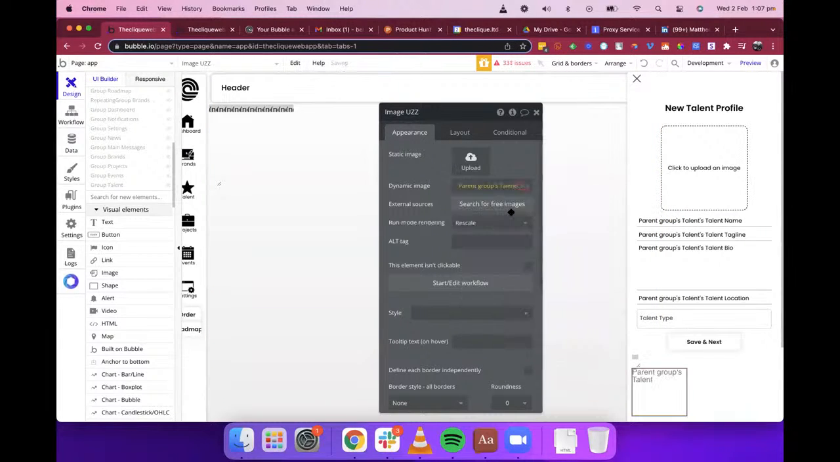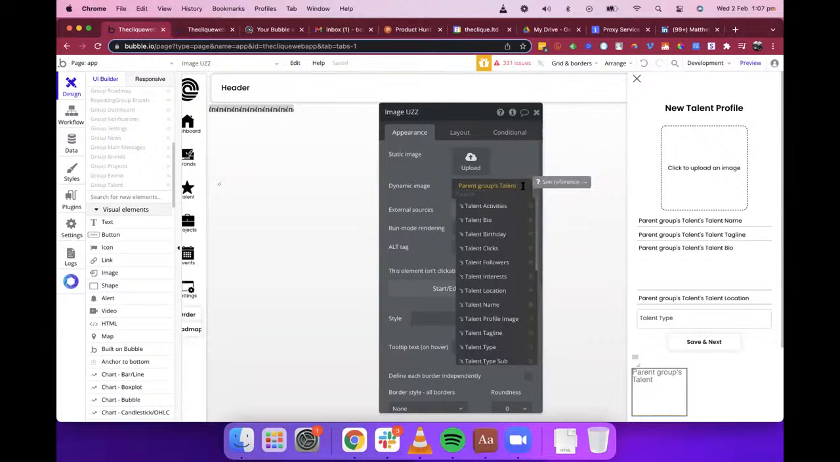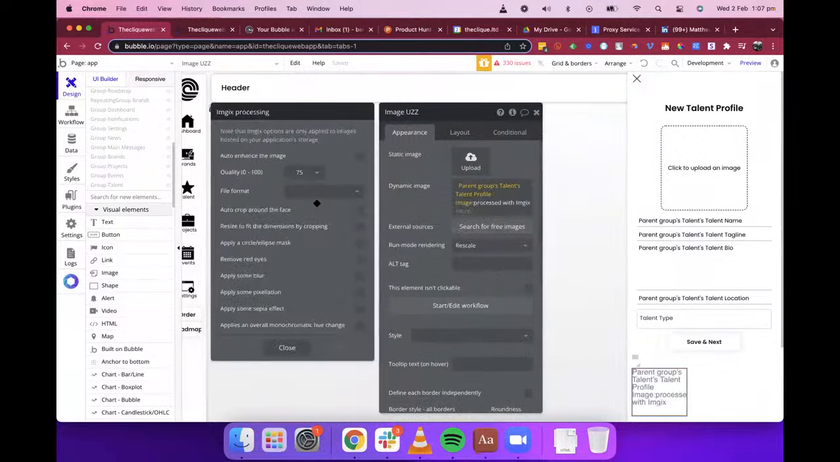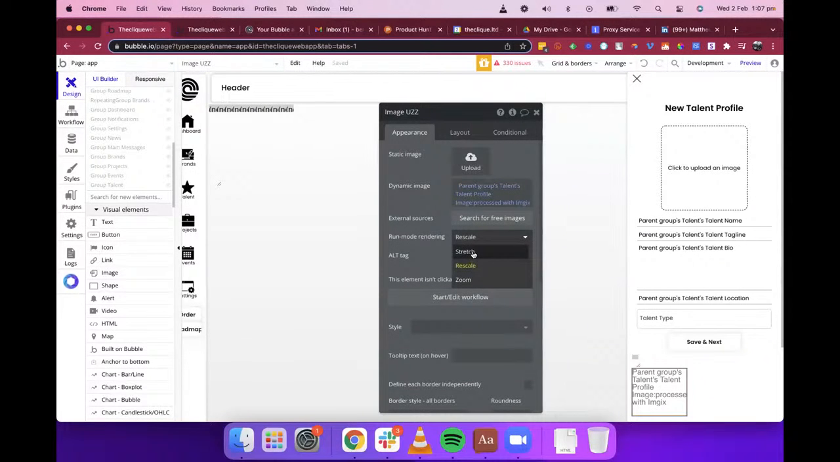Let's go parent group's talent's profile image. Process with Imgix. Okay, see there, it looks like it applies to the image itself, where we then have the run mode rendering, because this is where we'd be able to stretch it or rescale it. Yeah, and so that's where we'd be given the option to manipulate its dimensions. So it goes back to the idea that we would put a group over that file uploader, and then that would be the image itself, and it would show.